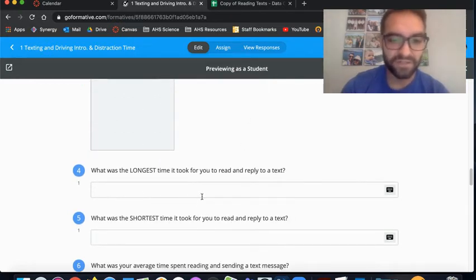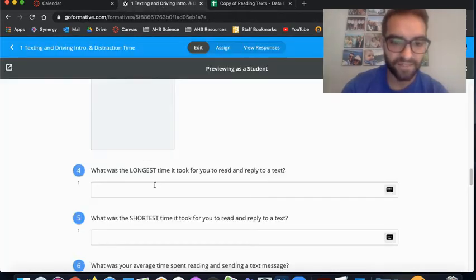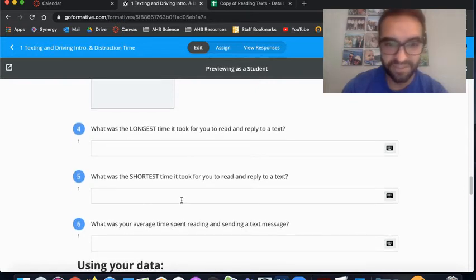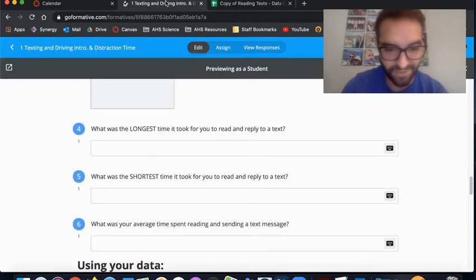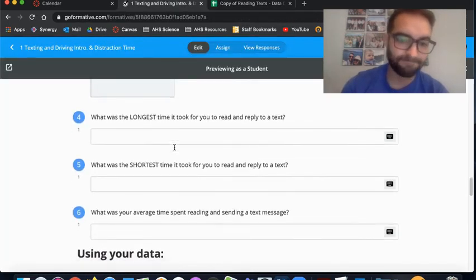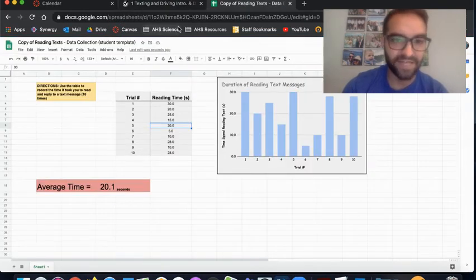Then, what was the longest time it took for you to read and reply to a text? You would look at your data. 30 seconds was my longest reply to a text in this example. Okay, so then I type in 30 seconds. What was the shortest time? I think it was 5 seconds. Yep, 5 seconds, which was probably not realistic. And then what was the average time? And then again, that's where I would take this average.